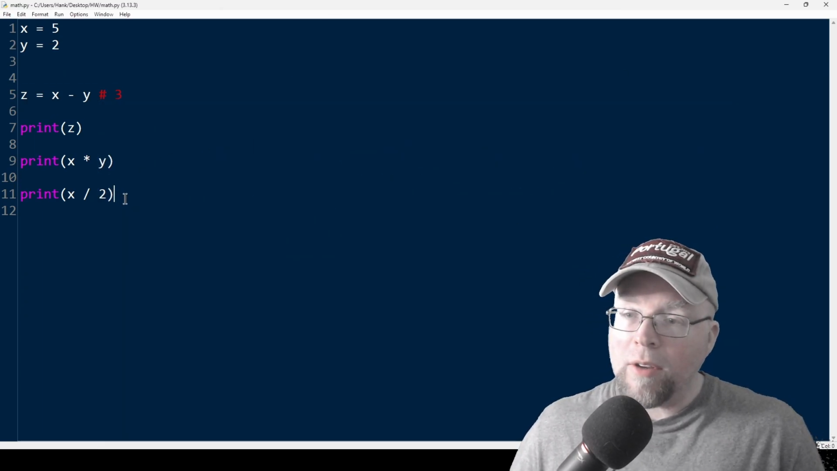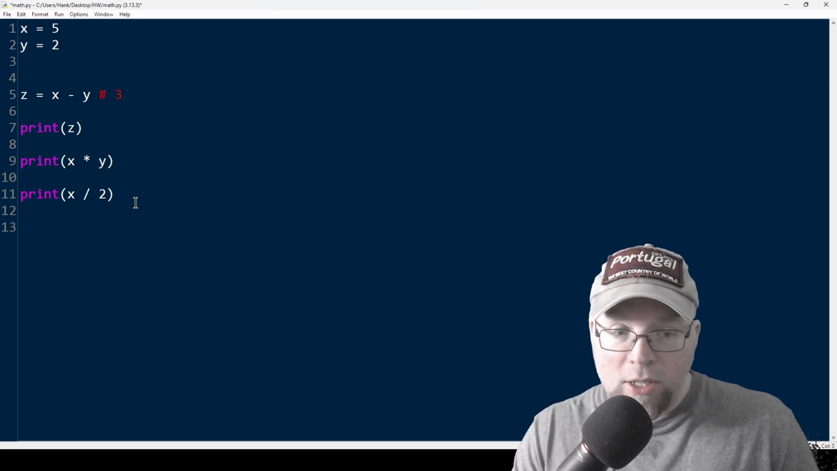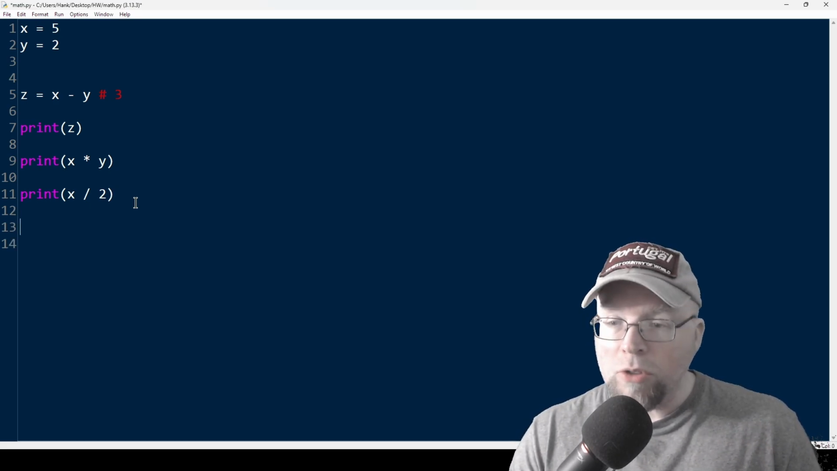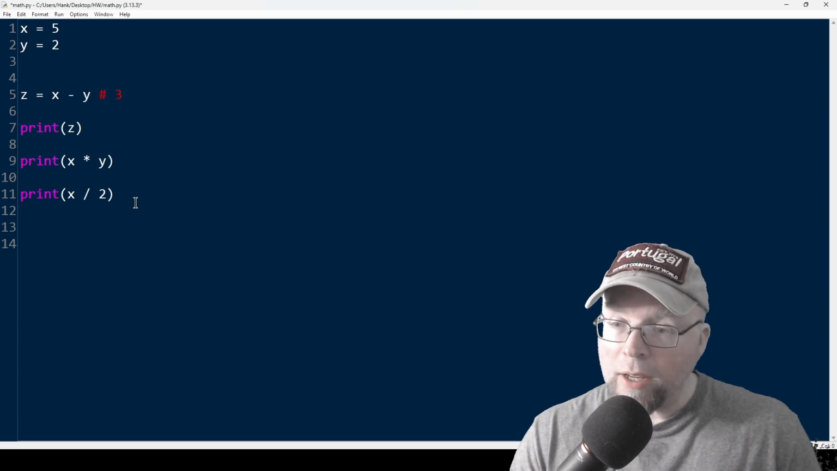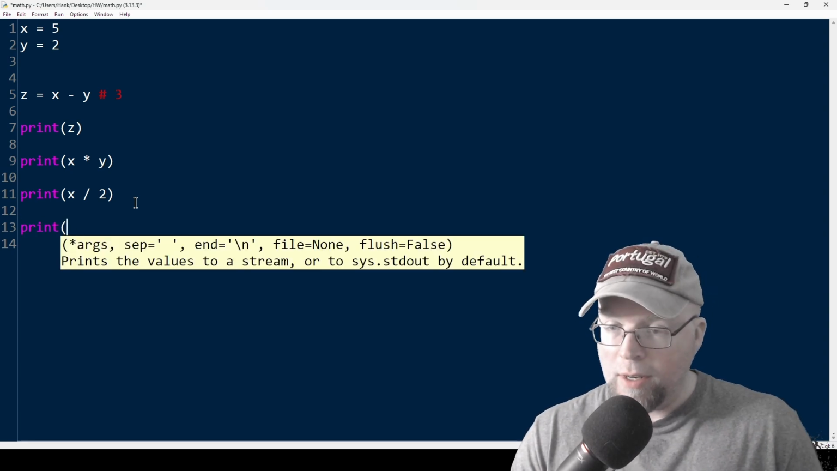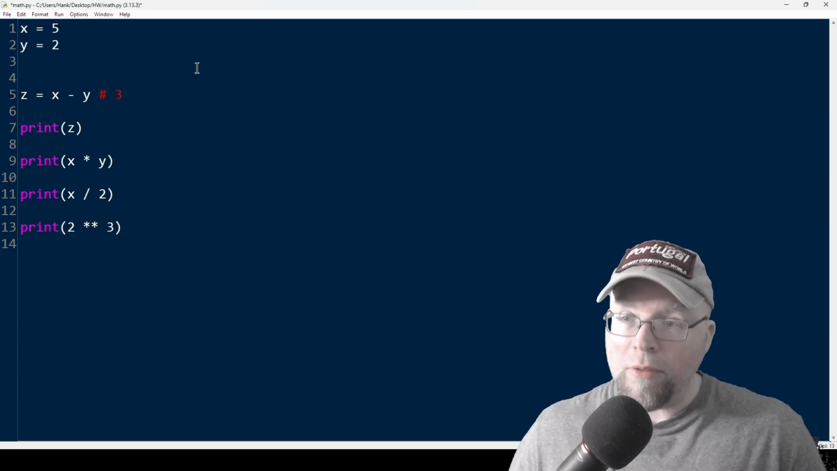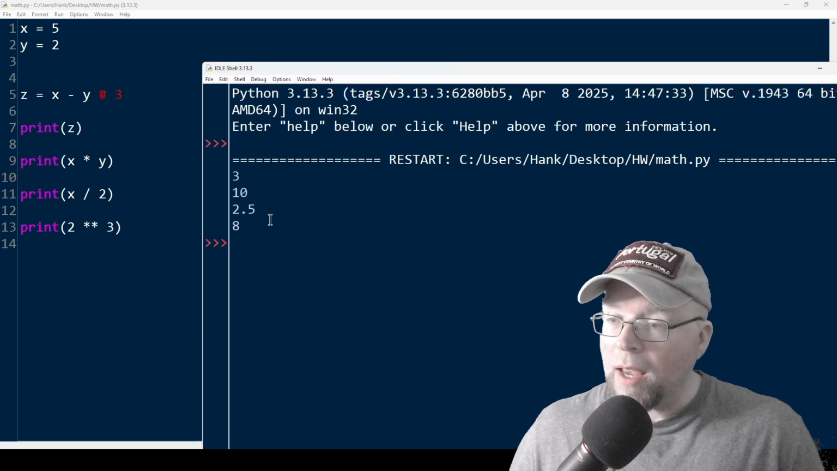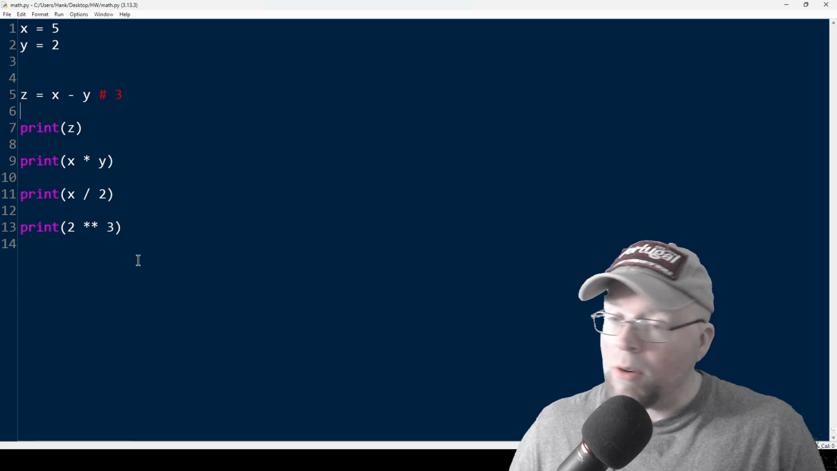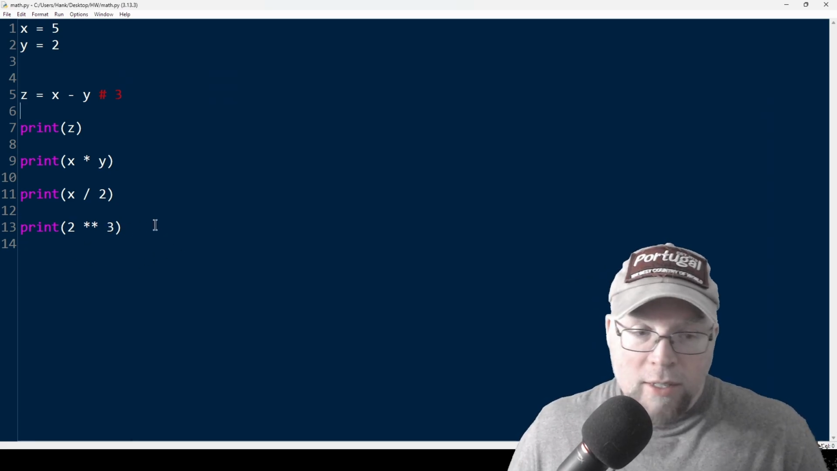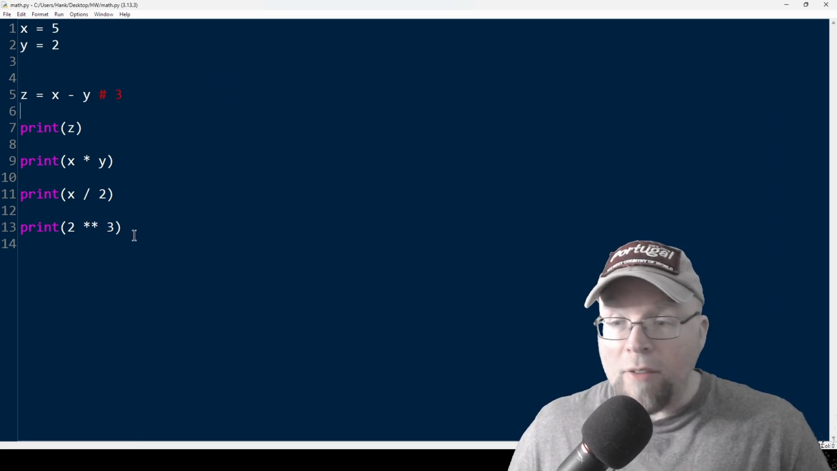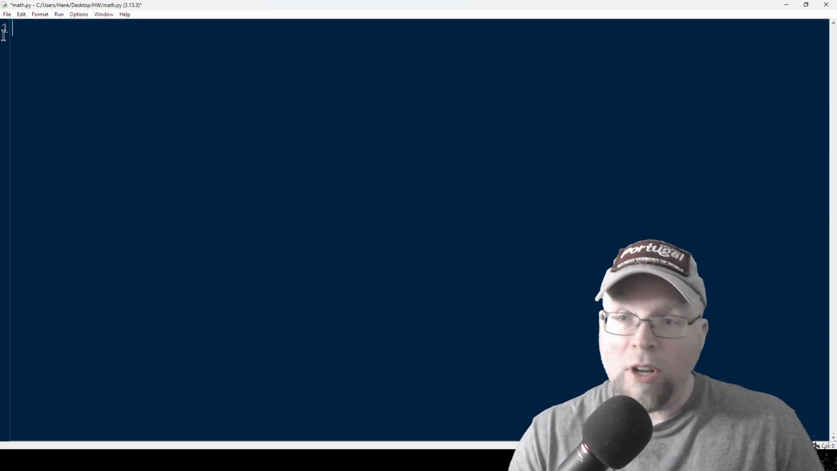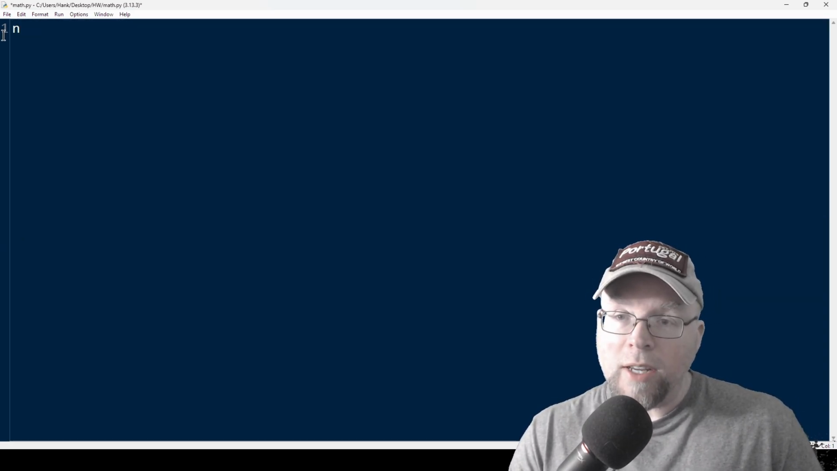And then we've also got the exponentiation operator. So if I wanted to find out what 2 cubed was, for example, I could do something like print 2 raised to the power of 3. And so when I run that, you're going to see that that is 8. Now, we can do more complicated things than that. So let's say that I wanted to find the average of 2 numbers, and maybe I'm going to ask the user for those numbers. So I might have something that looks like this.